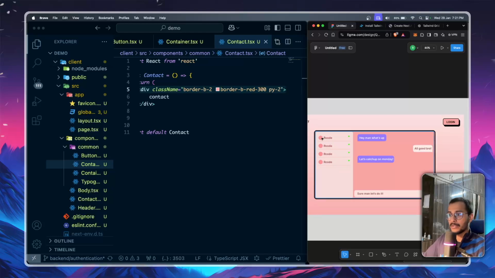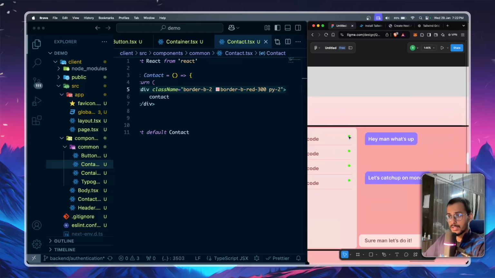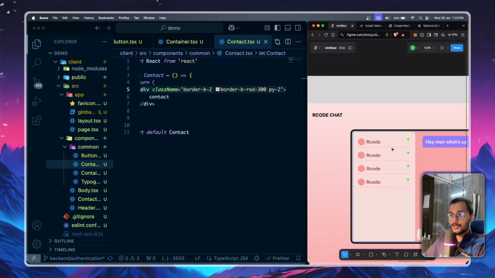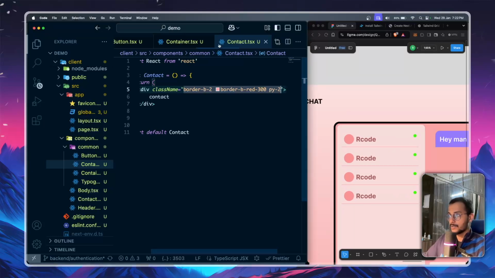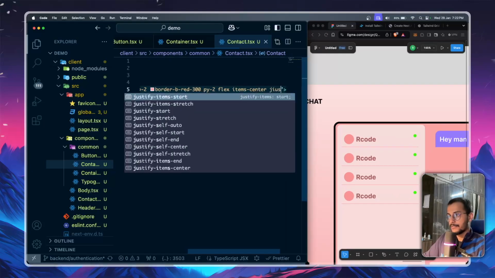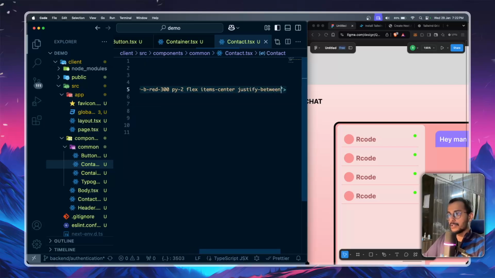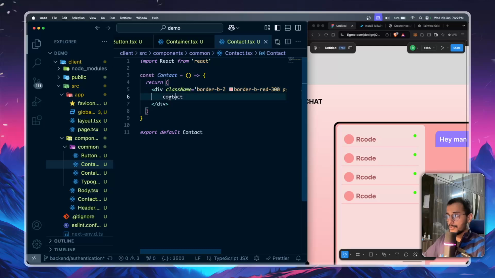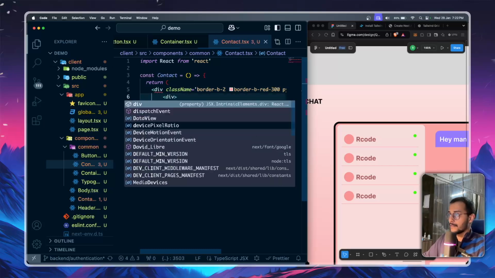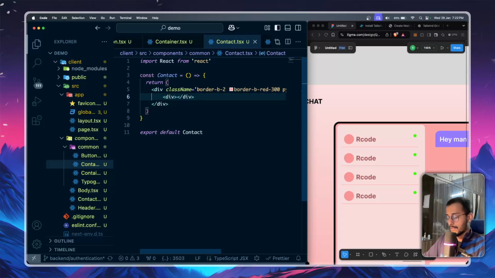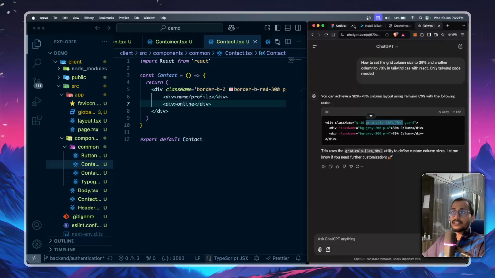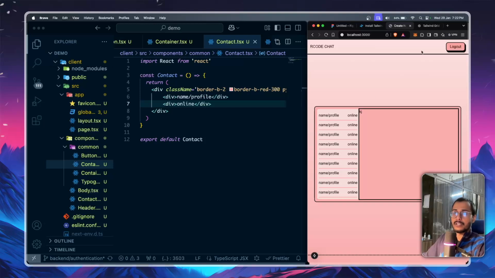Now inside this we will be having flex, and these two elements will be together, and this will be at the end. This shows whether the person is online or not. So let's create a flex inside this only. Flex items center justify between, sorry for the background noise, div, right. We'll be having name slash profile here, and another online here. Let's see if it is. Yeah, we have created a rough structure of it.